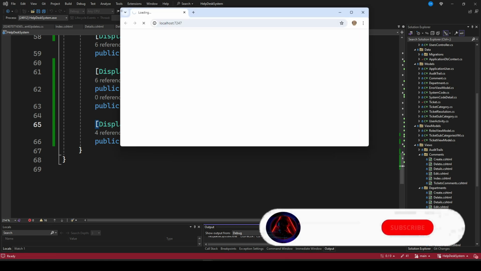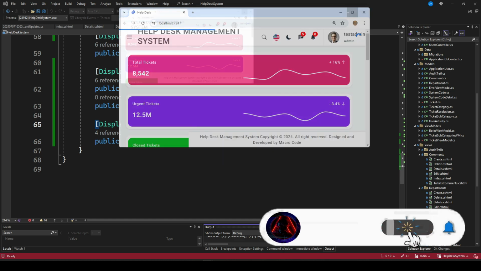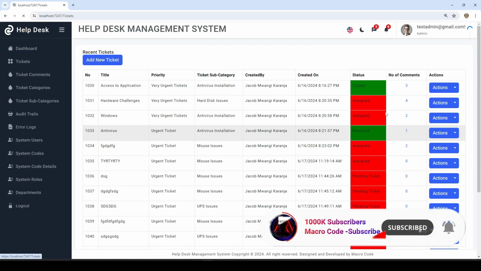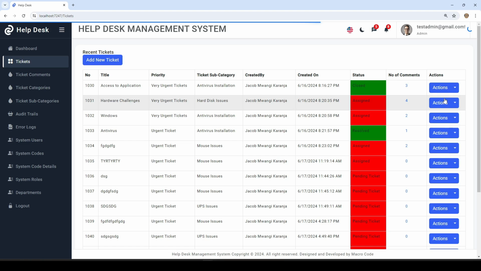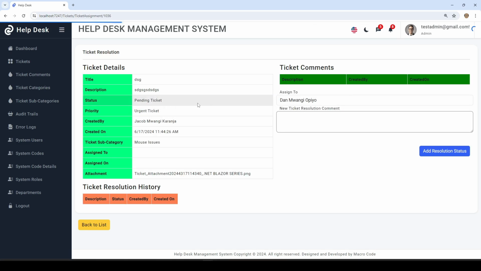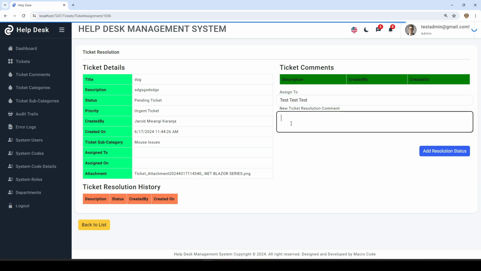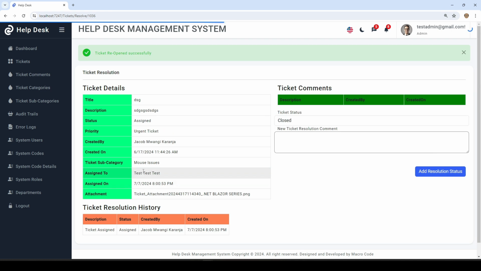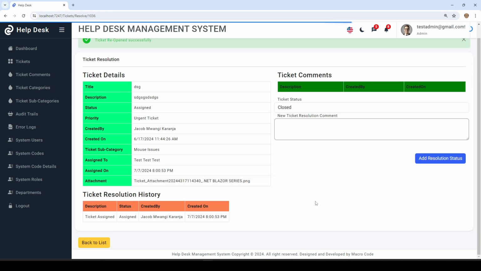So as you can see here, we now have all the tickets. Then you can assign. So if you click assign, so you'll see now this is assigned to, and if you just say assign, say this has been assigned. So if we add that, then you see the person who is assigned.